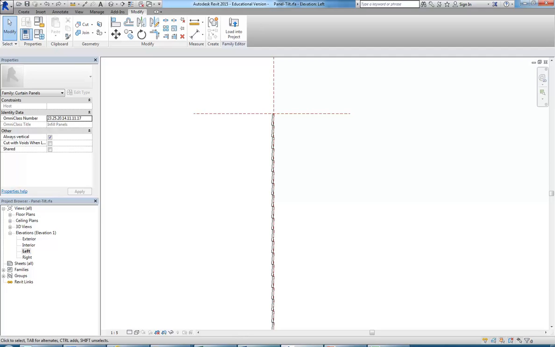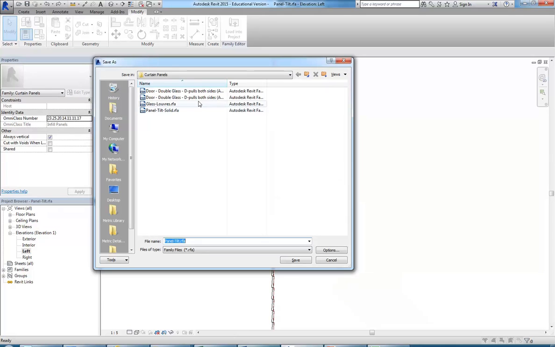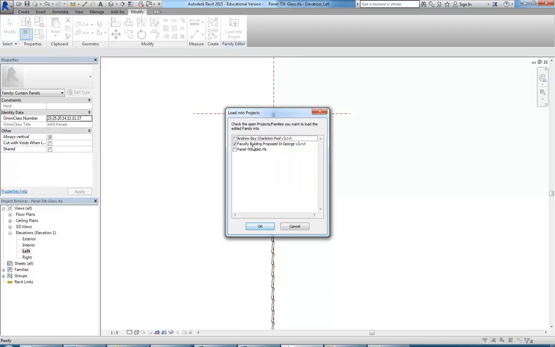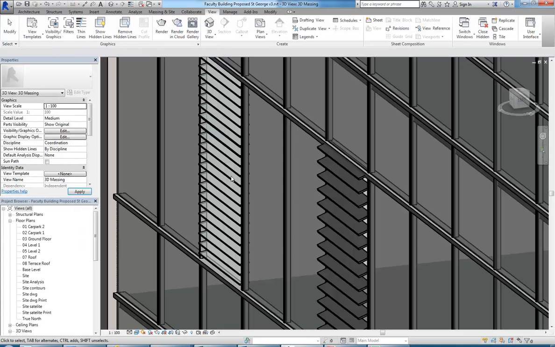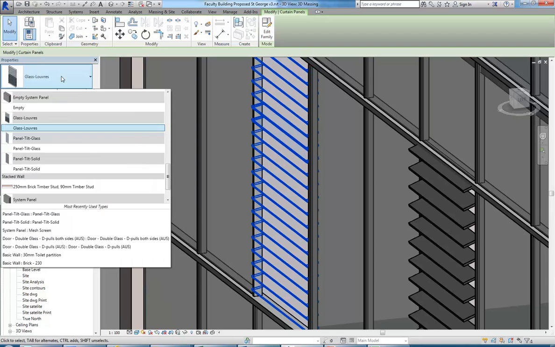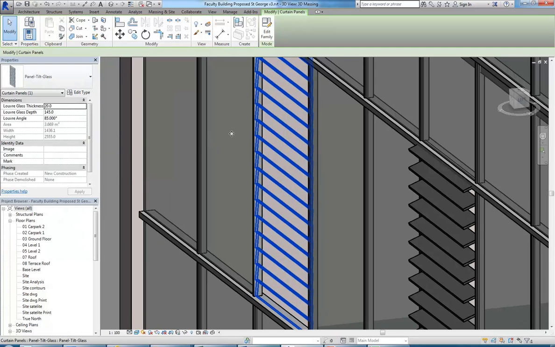So just like before though, I'll save this one so you can get to it in the same folder, and so this is going to be panel tilt glass. You can change the material to anything you want, but it's glass at the moment, and I'm going to load that into the same file so you can see it in action. And so I'm going to replace the one I had before. And again, now if I change the angle, it will definitely work.